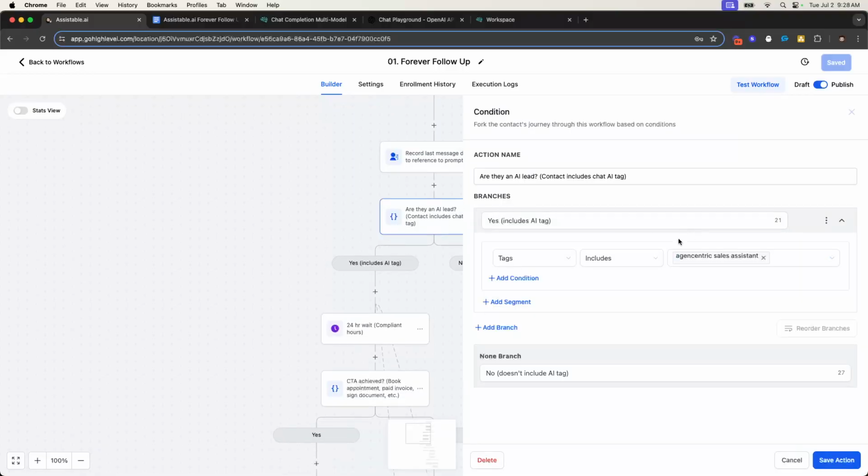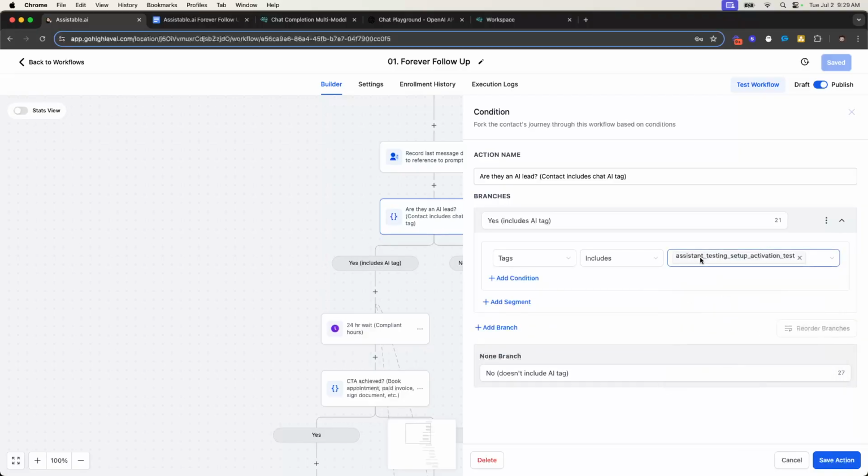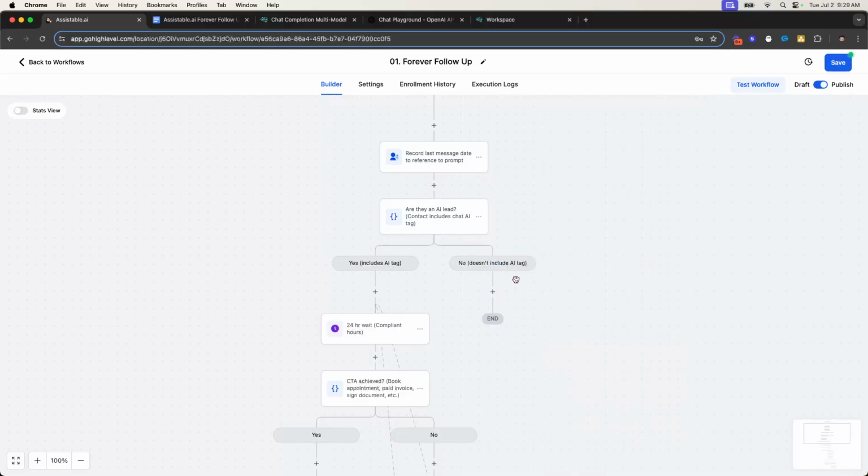Here, all you have to do is say tags include my AI assistant tag. So this is my AI assistant tag. And all this is saying is making sure this is an AI lead, so the tag here is going to match my assistant tag to make sure they're an AI lead. So I'm going to save that.